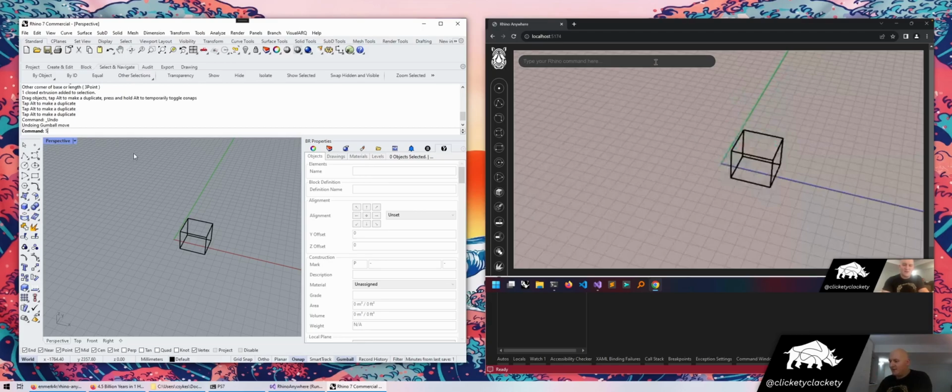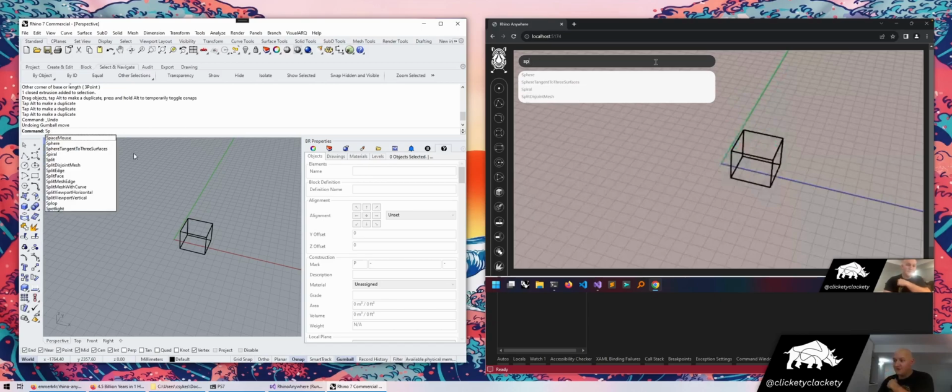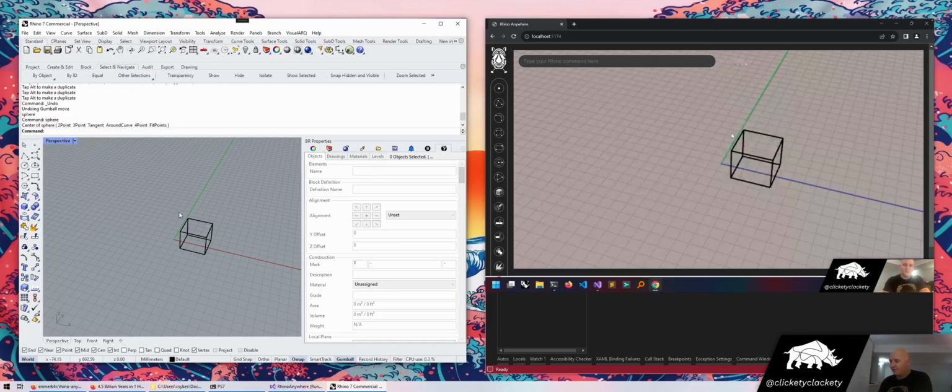And of course, I can type in other Rhino commands. So for example, I can type in sphere. And you'll see here, it actually does suggest the commands that we can see in the viewport, which is rather wonderful. So I can draw a sphere here. Let's run that again, sorry. So let's create a point, and then we'll create the sphere.